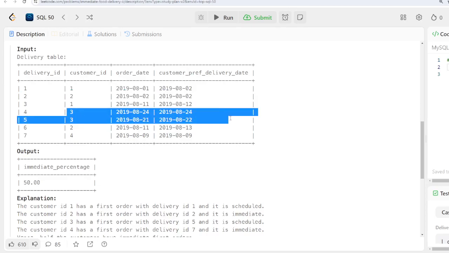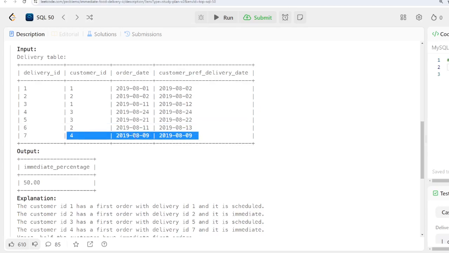Now let's come to this third. Now for this, he ordered on 21st of August and 24th of August, but I will only consider 21st of August and see what is his customer preferred delivery date. So this is not the same, right? He wants the order to be shipped on the next date, so it will be my scheduled. So now out of 3, I have one immediate and 2 scheduled, right? And now let's come to this 4th one. For the fourth one, we have only one record, so this will be my first order, and he wants it on the same date, right? So this is also an immediate, right? So out of 4, there are 2 immediate and 2 scheduled. So I want to find out the immediate percentage, so it will be 2 by 4, that is 50%. Okay, I hope you understand. Now let's try to solve this.